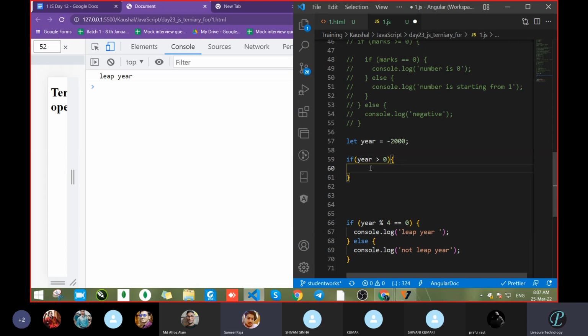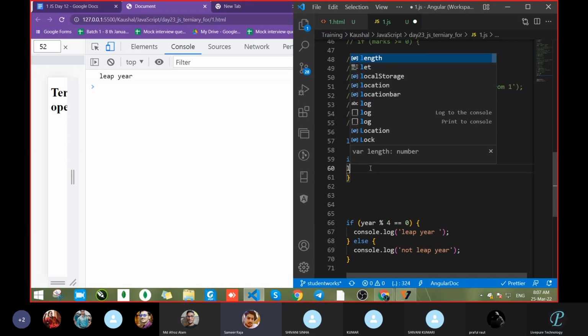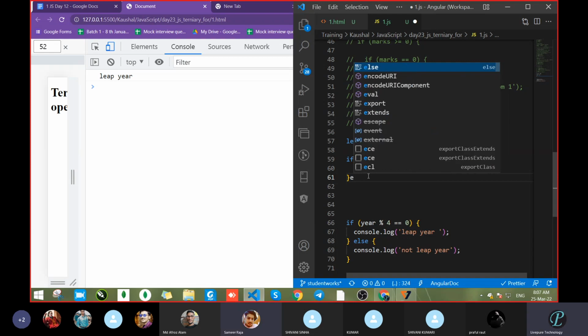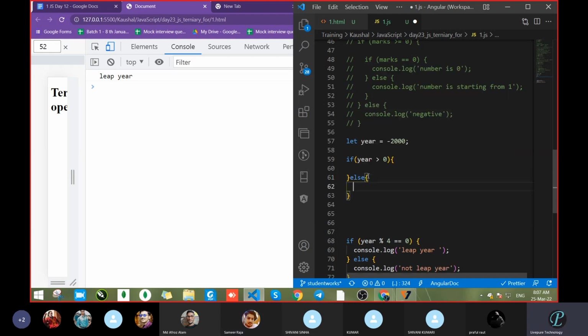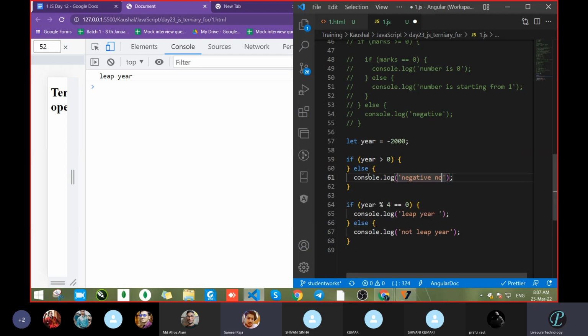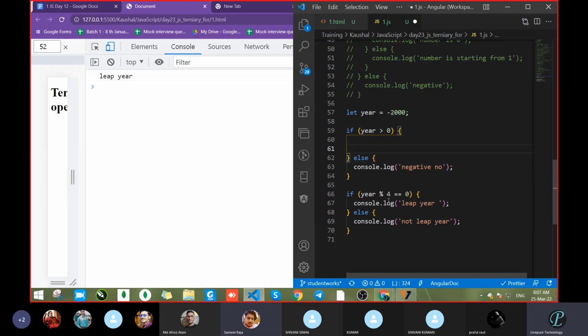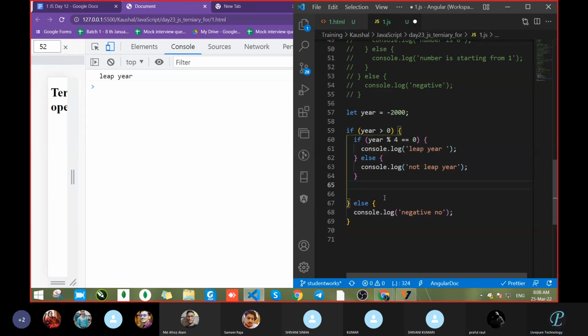Fine. Next, we are checking positive. Else, right here, console.log negative number. Now see, when this condition is true, the positive one, what do you have to do? You have to start the loop of this leap year, correct or not? So I will place it inside this. Got it? Clear or not?